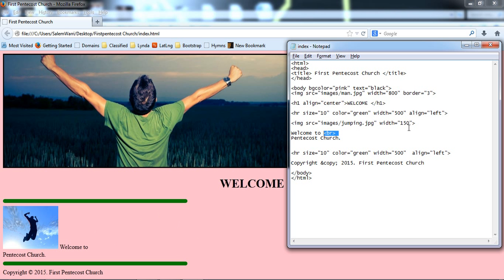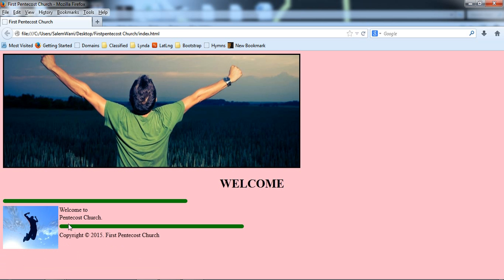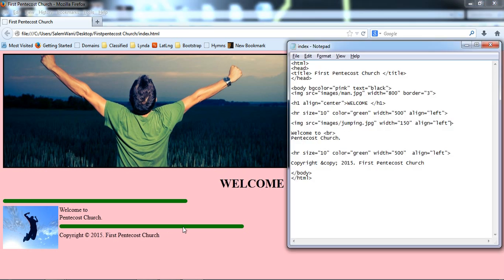So what I'm going to do is to add another attribute to the image. There's one other attribute that image could have, and that's the align attribute. So images could be aligned left or right or whatever. You see, when an image is aligned left, every other thing flows close to it. Okay, so that's just it.